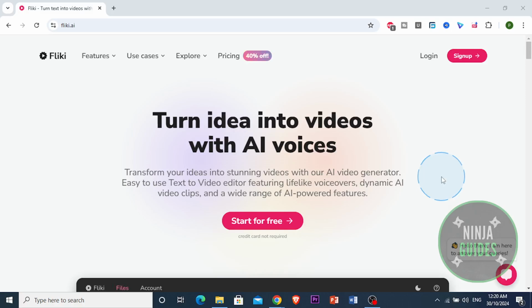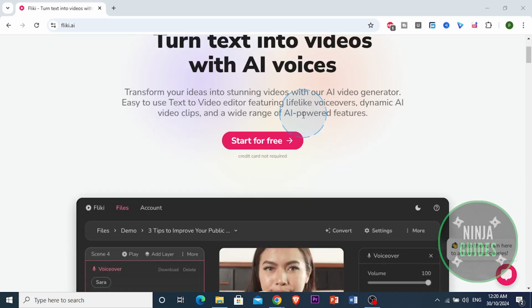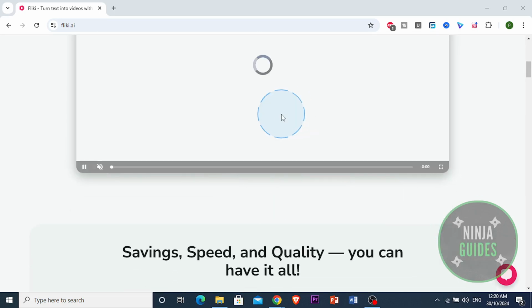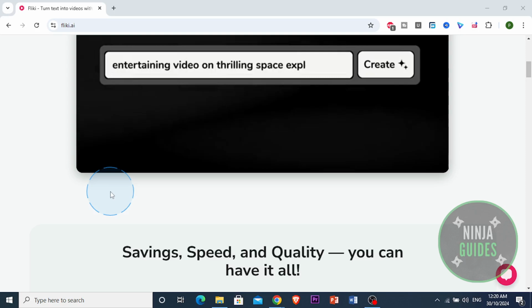Alright guys, so in this video I'm going to be doing a Fliki AI review. First of all, Fliki AI is actually gaining traction as a go-to text-to-video and voiceover tool, especially popular with YouTube content creators and social media marketers for its straightforward interface and realistic voices. One of the most standout features, guys, is that the library is very, very diverse.